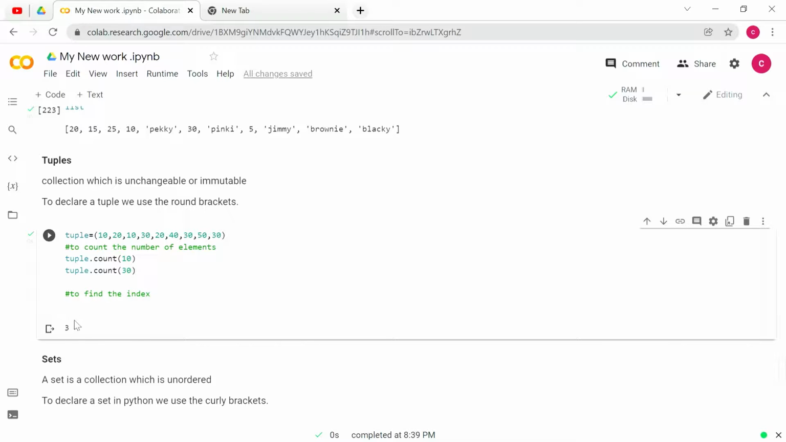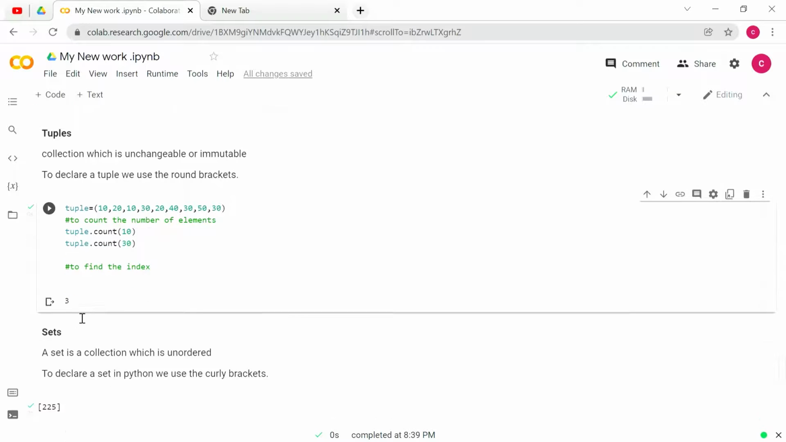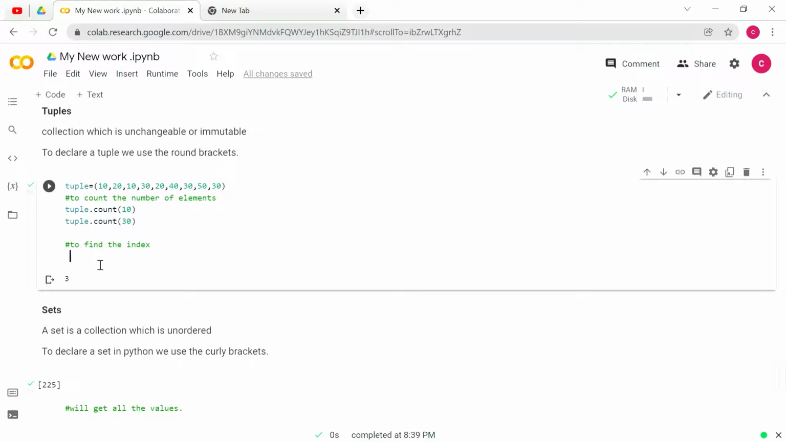So next code is to find the index. So let us give code as tuple dot index, and inside brackets give the value. I am now giving 50. And just run the code and see the output.